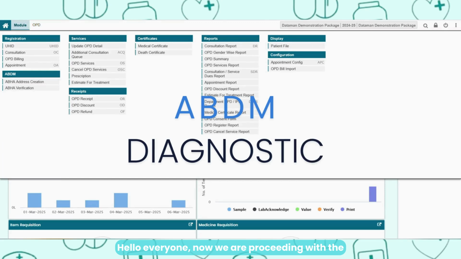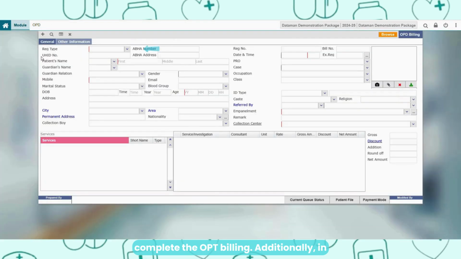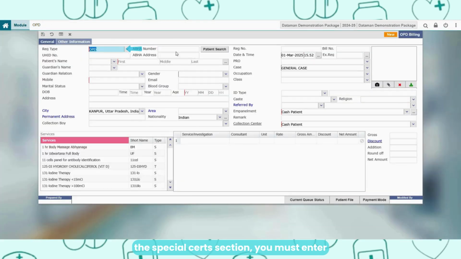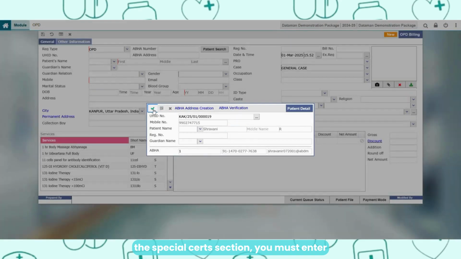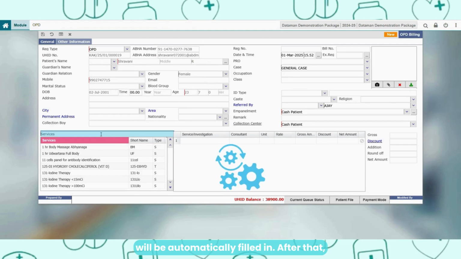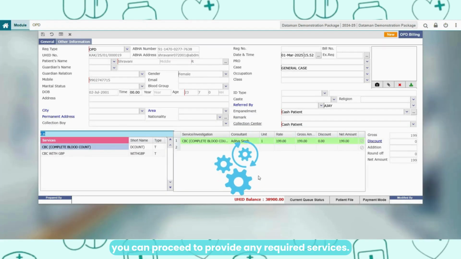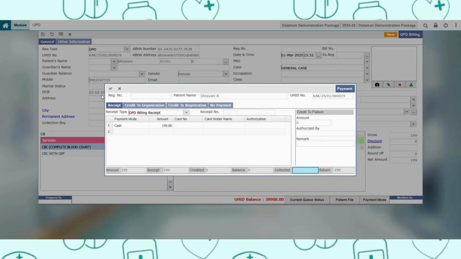Now we are proceeding with the diagnostic process. First, we need to complete the OPD billing. Additionally, in the special search section, you must enter the token number. All the existing data will be automatically filled in. After that, you can proceed to provide any required services.